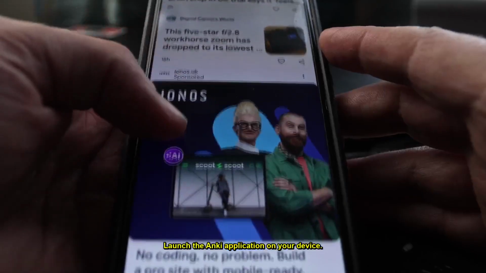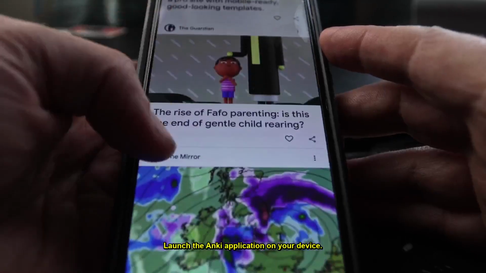To begin, download and install Anki from the official website. Launch the Anki application on your device. Create a new deck for your flashcards by clicking on the Create Deck button. Title your deck according to the subject you are studying. Select your newly created deck and click on Add to start adding flashcards.